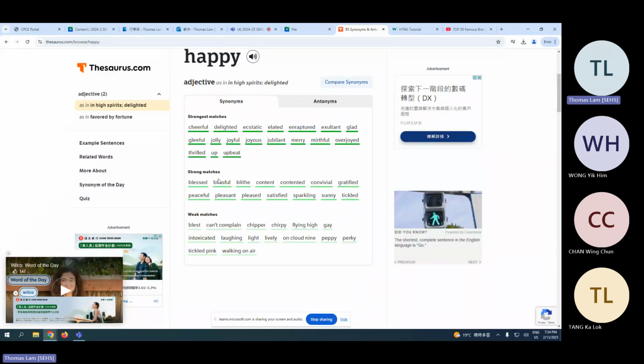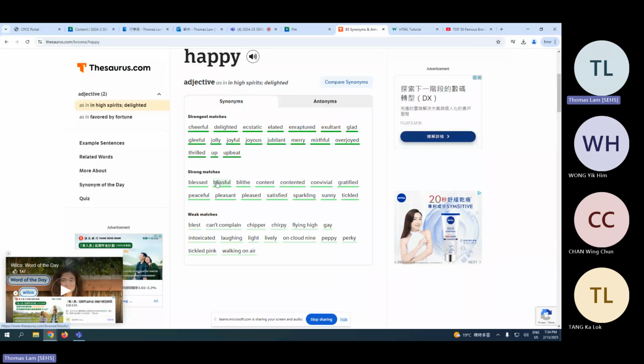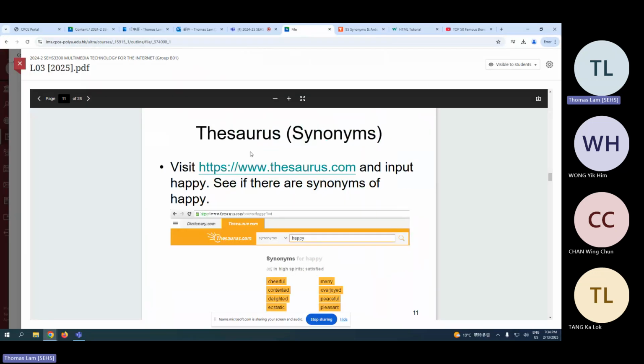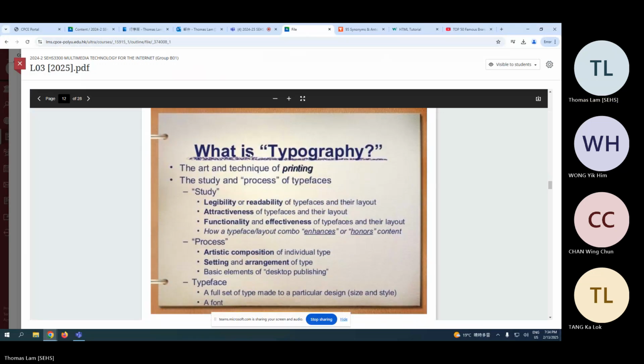So you can pick up any words that you believe can be used again or are useful in certain situations or in your writing, and this website can help. And so let's move on to another area, which is typography.